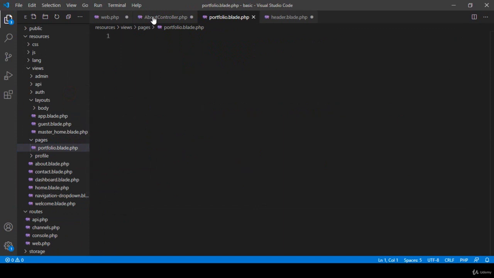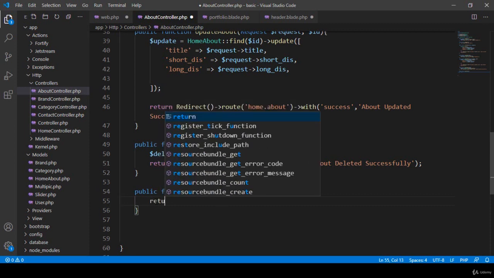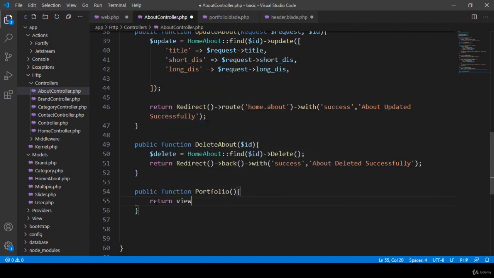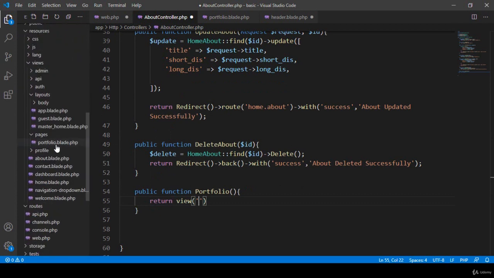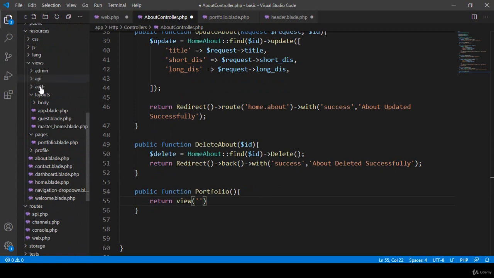Okay, friend. Now I want to add this portfolio page. That means here it will be a return and then view. In which position will it be? It will be in our pages. That means I have created a view; into the view area, I have created pages, and that is actually portfolio, right? So now I name it pages, and then our file name portfolio.